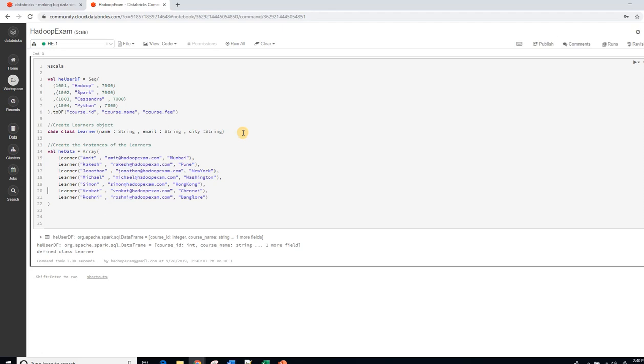Now, creating the encoder for the case class. You would use the Encoders class which we have imported, and the class name. The Encoders.product method lets you create the encoders for your case class. This is the learner. So this HE course encoder is a serialized object of the learner class. That is what you can see here, this is the encoder.